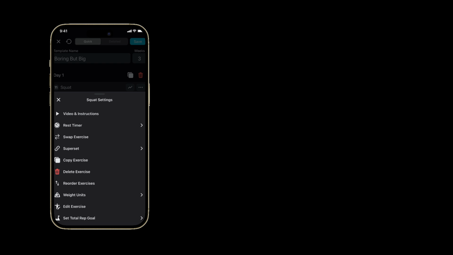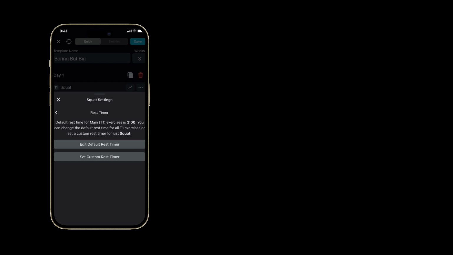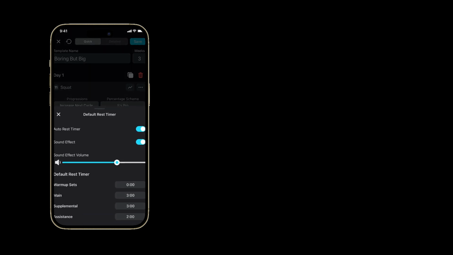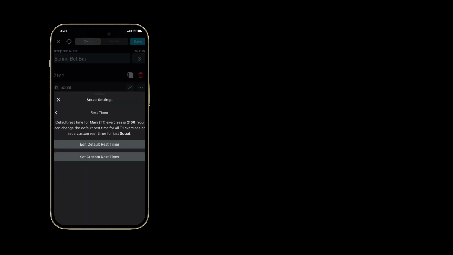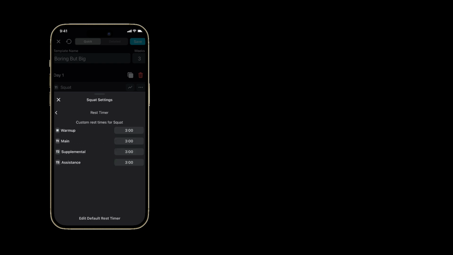There's rest timer. So in the regular app settings, which you get through the profile, there's a rest timer, like a global rest timer for the whole app. But you can also set rest timers for a specific exercise. So right now, this is a T1 main exercise. The default is 3 minutes. So you could edit the default. These are all the default rest times. But say you want to wait 4 minutes for just squats. Keep everything else 3. So you can do that. Let's say we'll go to 4.